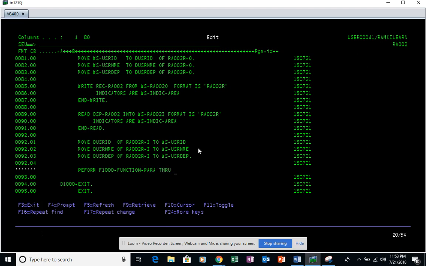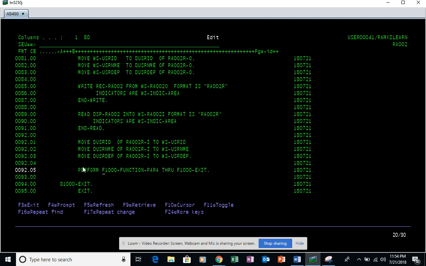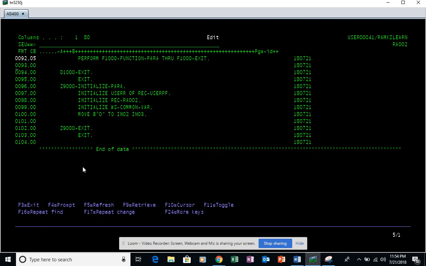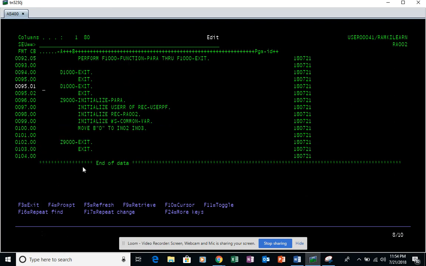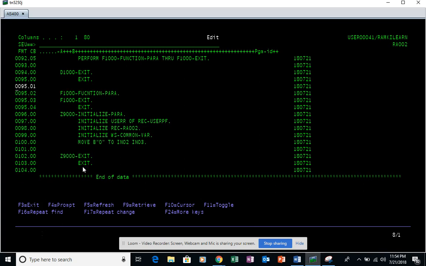to f100 exit hyphen exit. Okay. So here the perform, spelling perform f2rm. Okay. So after that, let me go and create the function para first. Function para. Okay, yeah, the line, it's confusing.